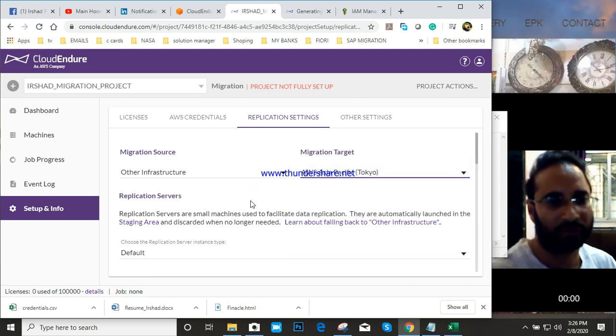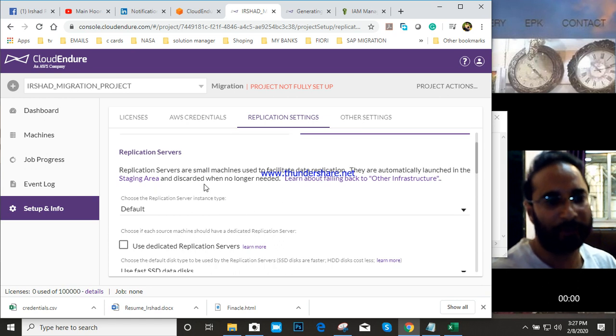Replication servers. It's mentioned that replication servers are small machines used to facilitate data replication, which I have already explained. They are automatically launched in the staging area and discarded when no longer needed. Learn about failing back to the other infrastructure.